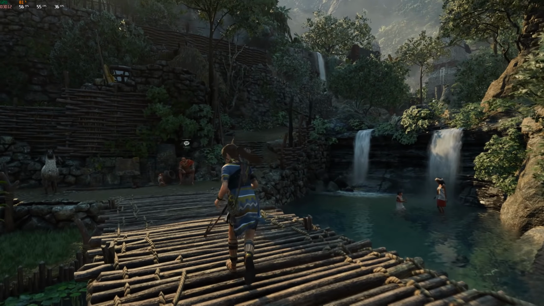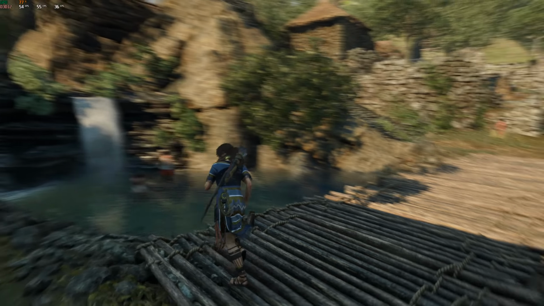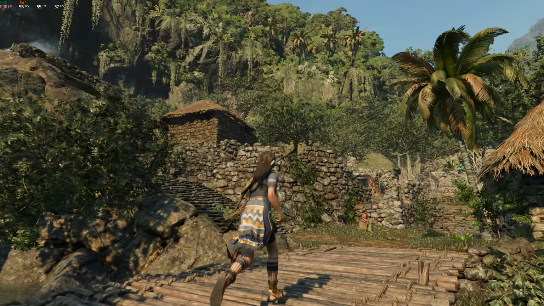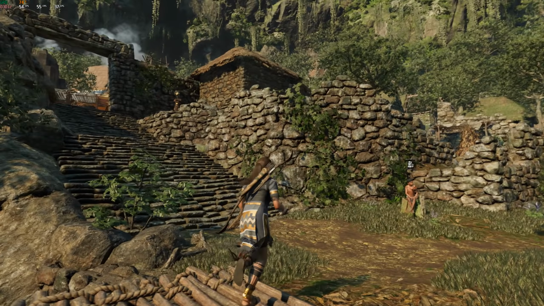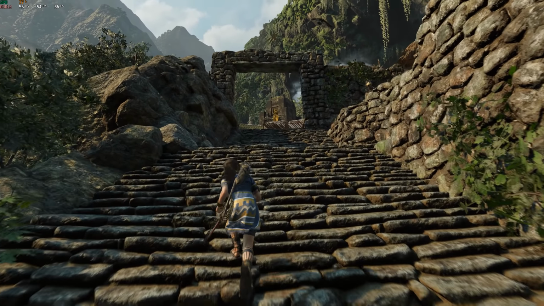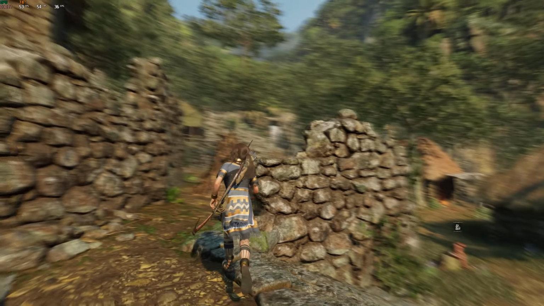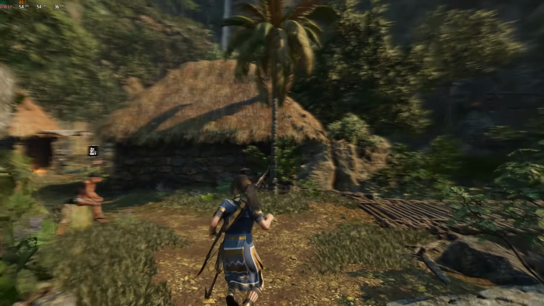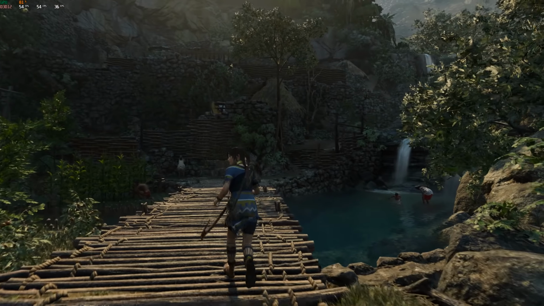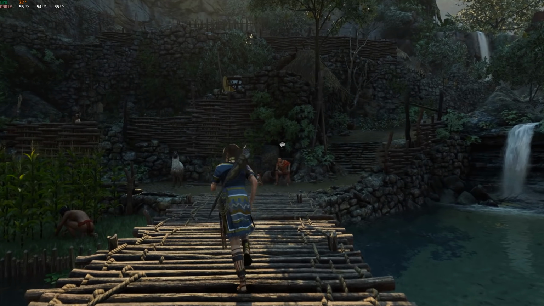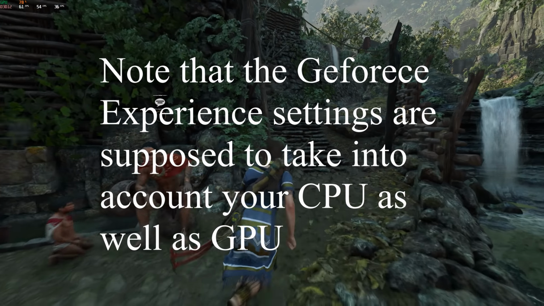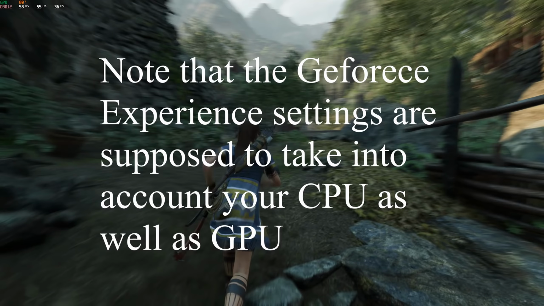All right, here we are in Shadow of the Tomb Raider. Once again, you can see our frame rate counter on the top left with our current frame rate, average in the middle, and 1% lows on the right. GPU usage seems a little low here. Maybe I'm CPU bottlenecked in this game. I'm not 100% sure. But this is the highest graphic settings.